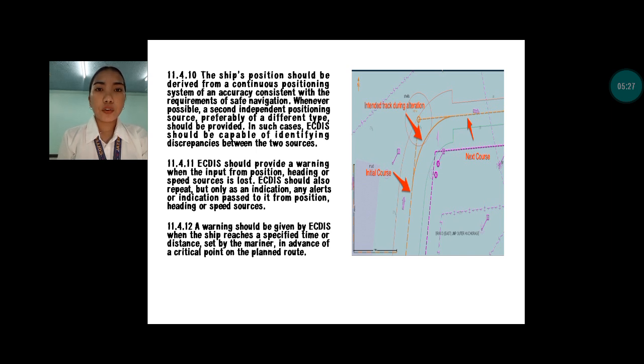For 11.4.11, ECDIS should provide a warning when the input from position, heading, or speed sources is lost. ECDIS should also repeat, but only as an indication, any alerts or indications passed to it from position, heading, or speed sources. For 11.4.12, a warning should be given by ECDIS when the ship reaches a specified time or distance set by the mariner, in advance of a critical point on the planned route.